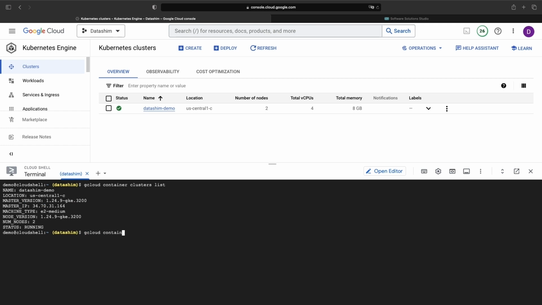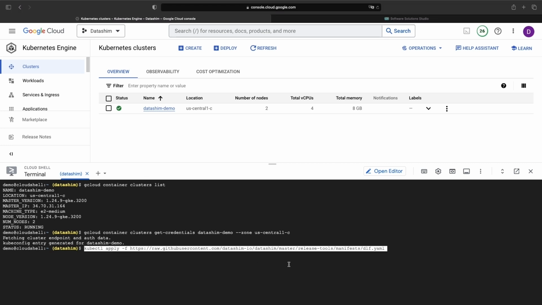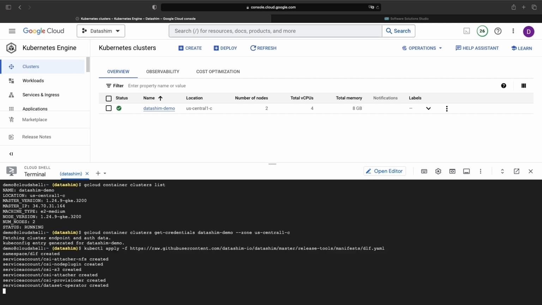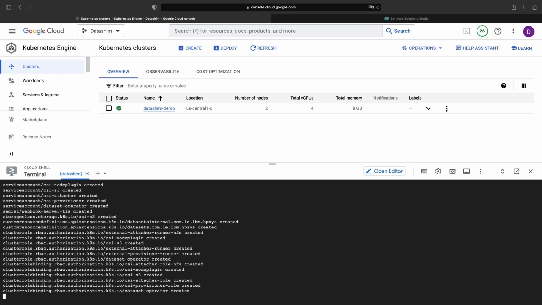First thing, we need to authenticate. Next, you should install the Datashim system. We'll do that with a command of this format. Note that this is going to use the master branch of the Datashim project, not a named release. Check out the project's GitHub README if you need to tune this approach.